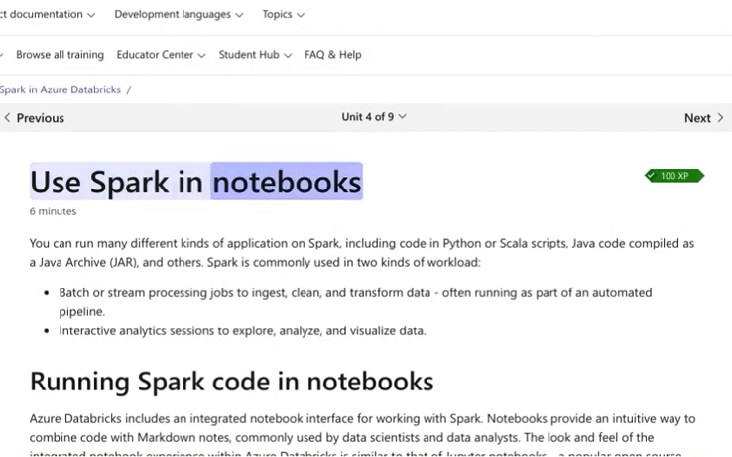Use Spark in notebooks. You can run many different kinds of application on Spark, including code in Python or Scala scripts, Java code compiled as a Java archive (JAR), and others.